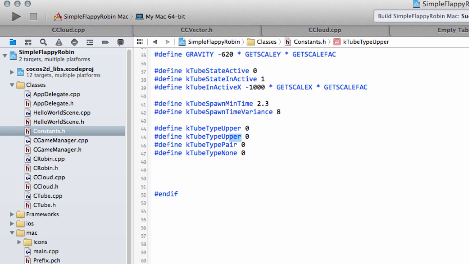So a lower then is one that's flipped in the Y and goes from the bottom upwards, and a pair is obviously both upper and lower with a gap in the middle then that the robin needs to go through, and just set some numbers for those.